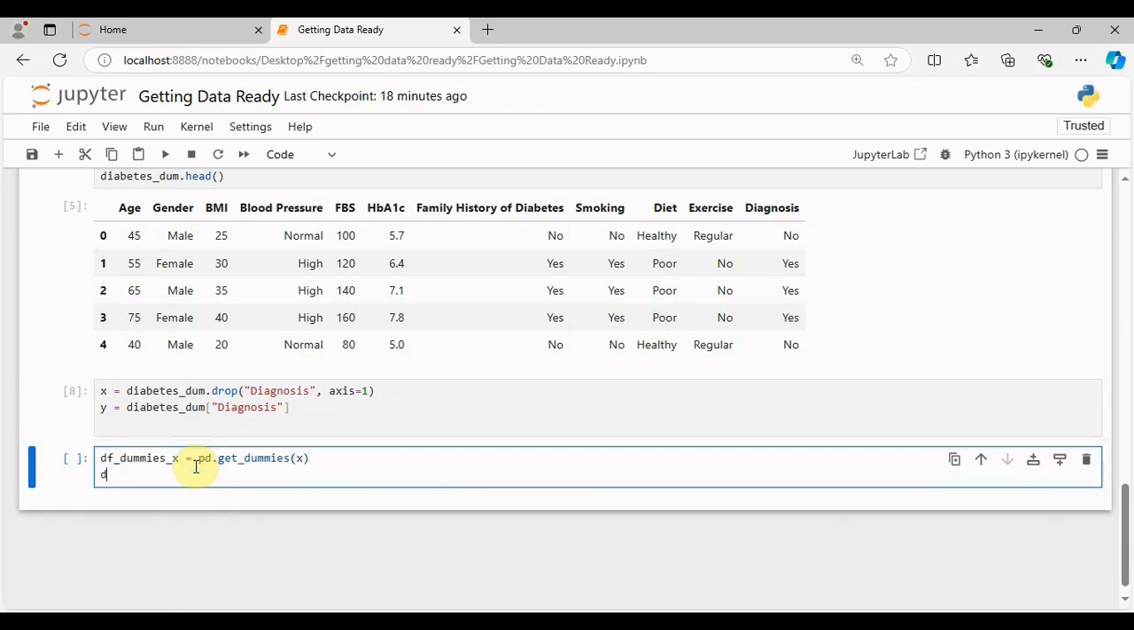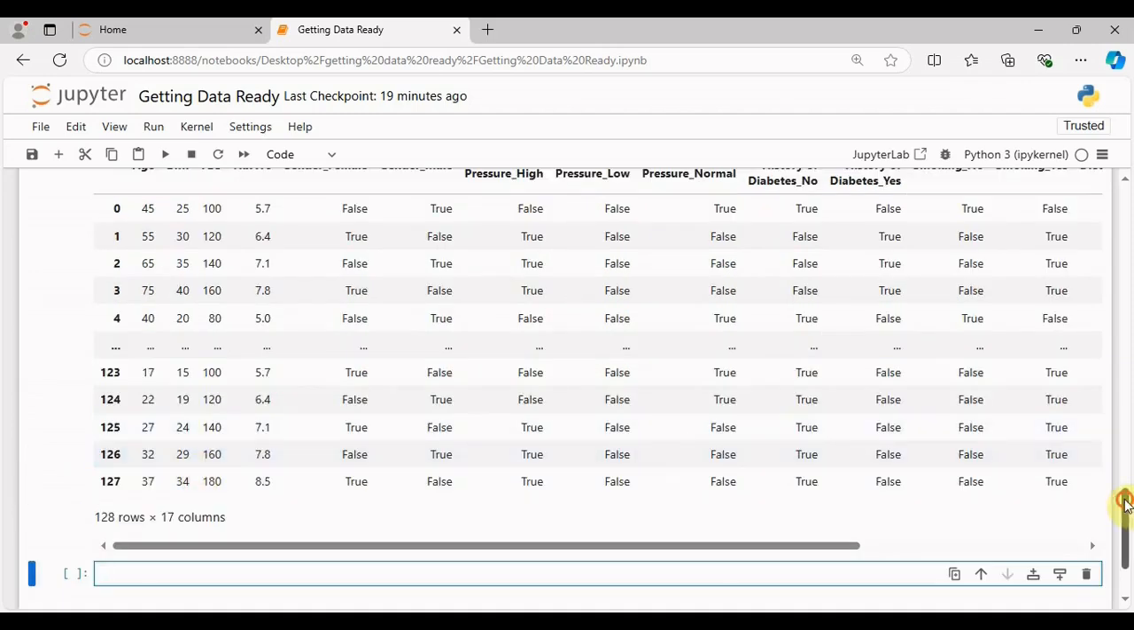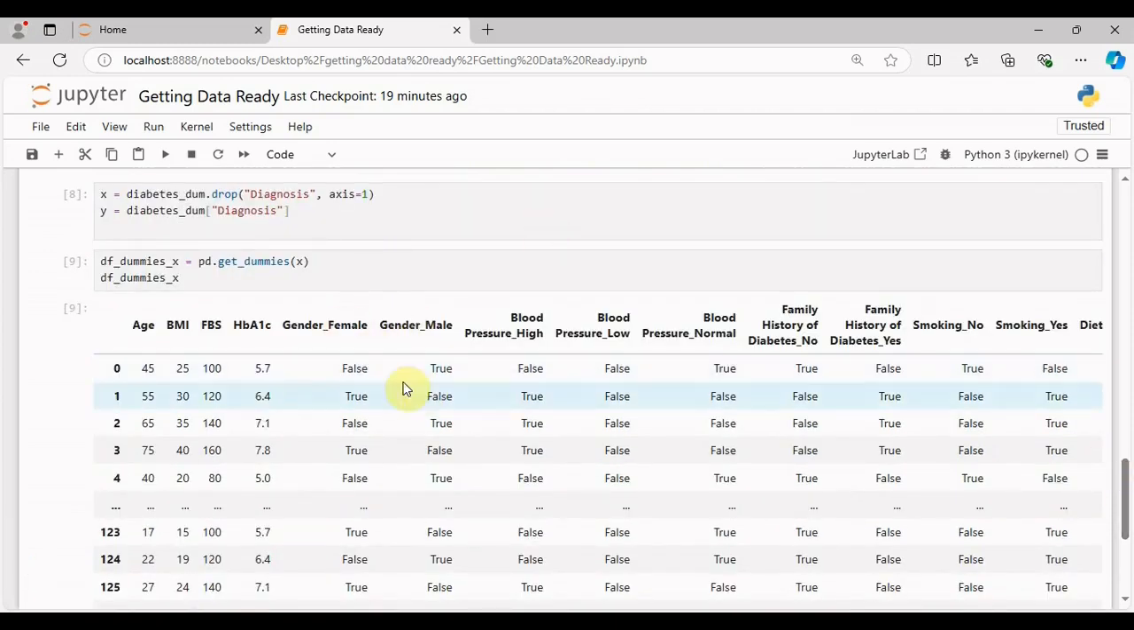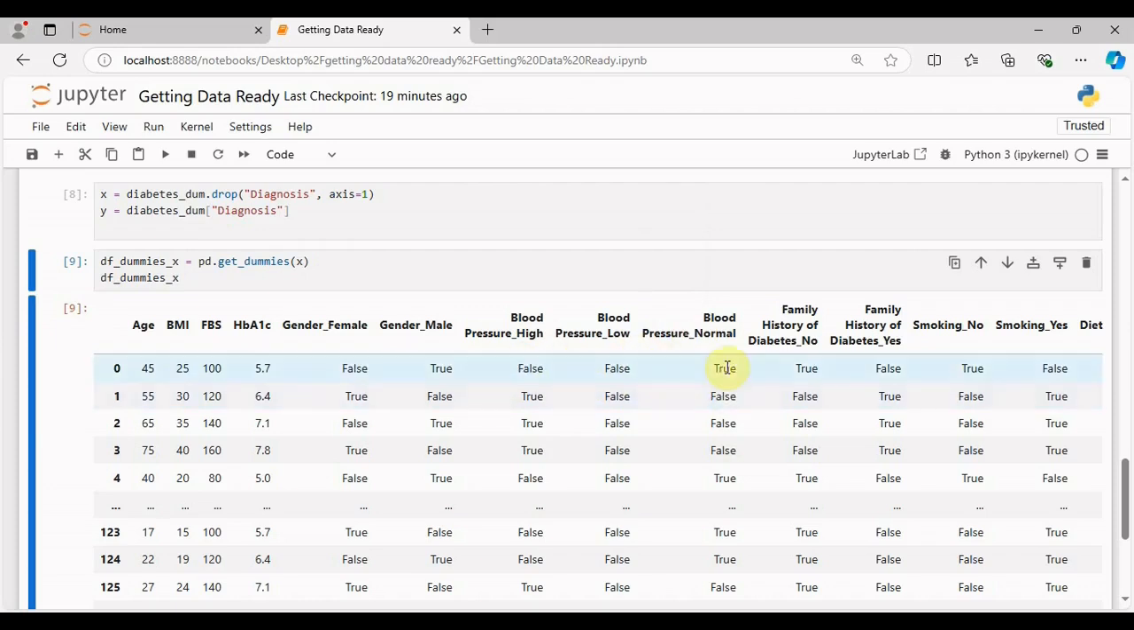Now let's take a look at our dummies X variable. And like I said, it separated the categories for gender: female, male. If the row is a male, we get a true here. If it's a female, we get a true here. Same with blood pressure. We get all the unique values in the blood pressure column, and we put them here as a column or as a category. And if it's normal, it will be false, false, and true. But this still won't work for our machine learning model.